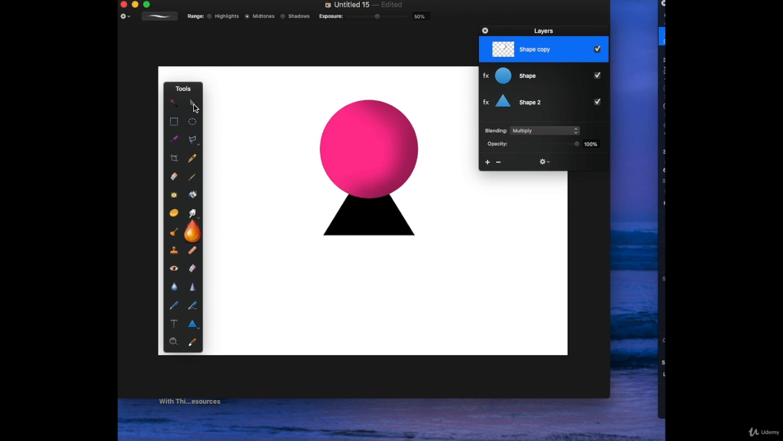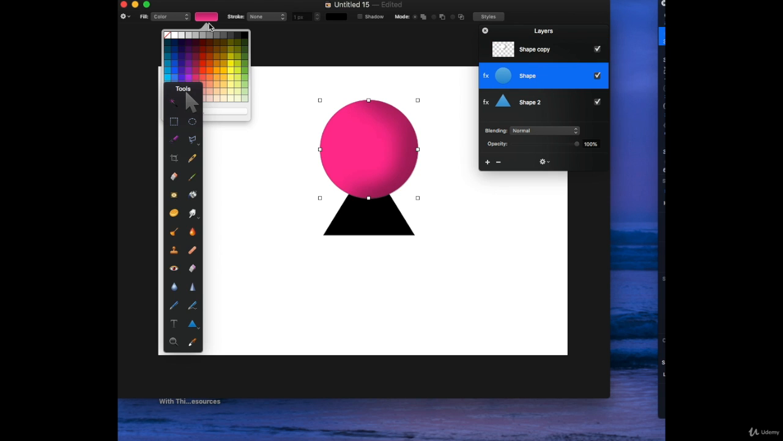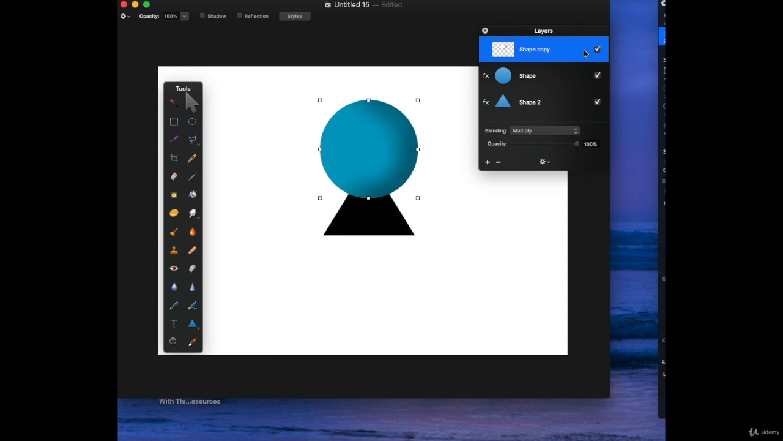If we select the bottom layer, which is pink at the moment, we can change the color of it to whatever we like, and the shading layer that is on top of it is going to stay the same. And then if we choose to deselect it, you can see the difference that the shading makes at this point.